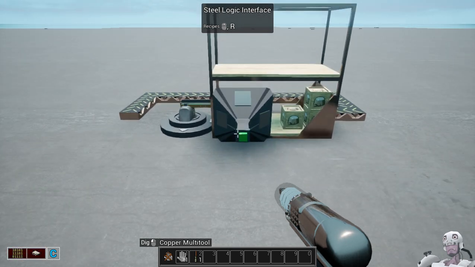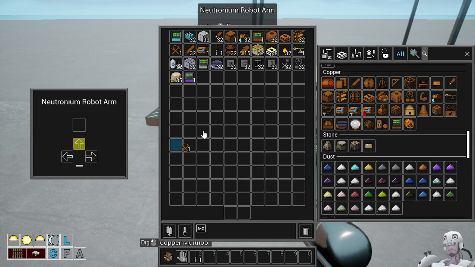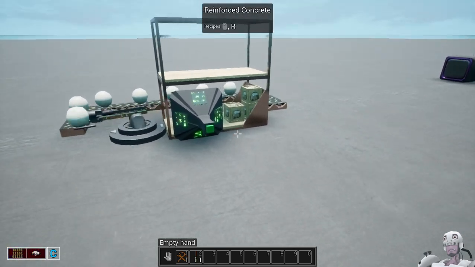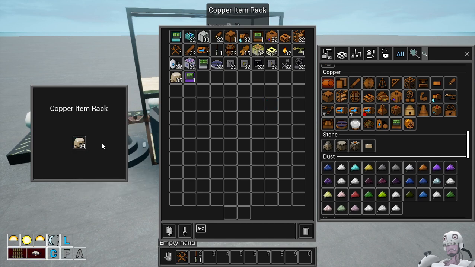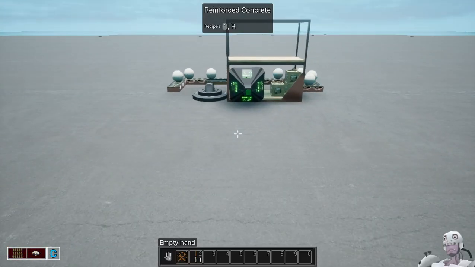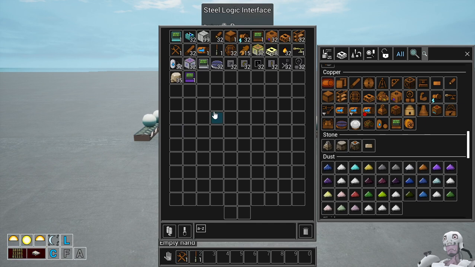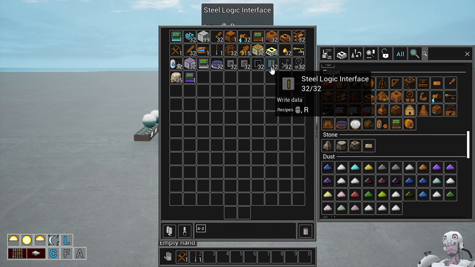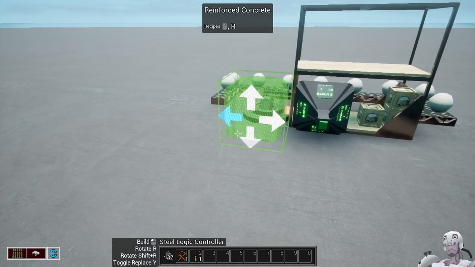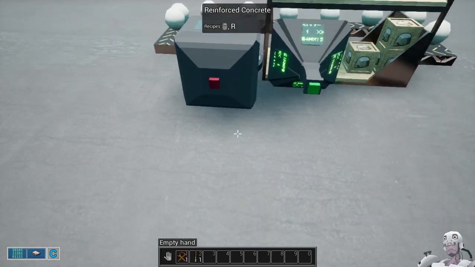Now we can try to do some stuff here. We have an arm here that will constantly keep removing stone from my chest. But I want to keep a minimal amount of stone in this chest. So what do you do? Well, kind of simple actually. We have to put a steel controller facing the arm, so I can control its active and inactive state.